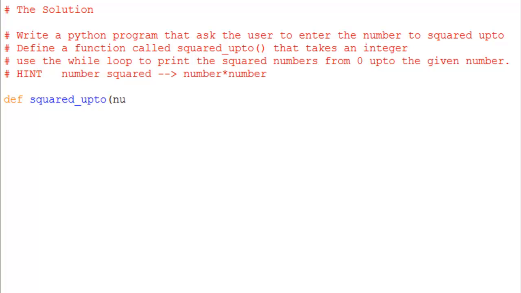This function should take one value, which is a number, and then we want to square up to that number, but we want to use a while loop for that. So it's a good idea to have a starting condition, and let us say we have an index, and we're just starting the index at 1.